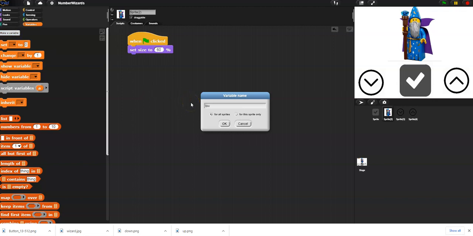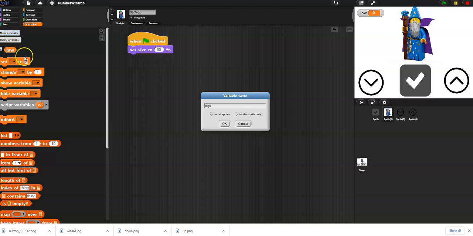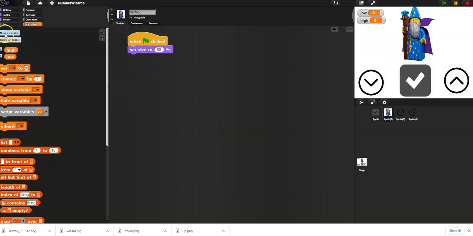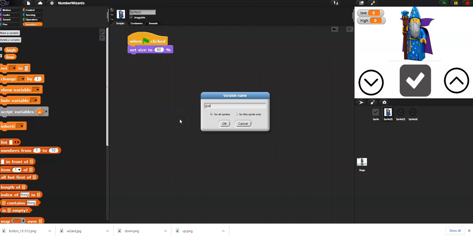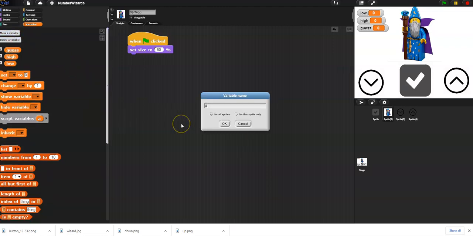The first variable I'm going to create is called low. The next variable I'm going to create is high. The next variable I'm going to create is called guess. And the final variable I'm going to create is called attempts, or attempt.